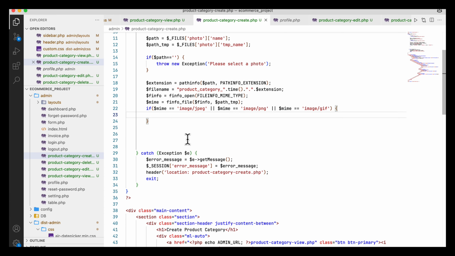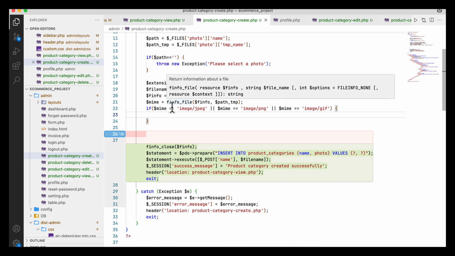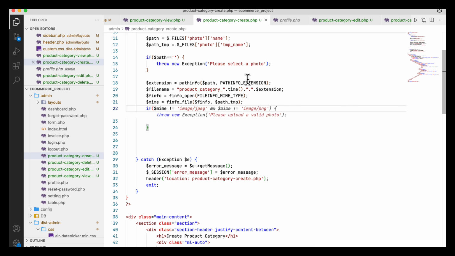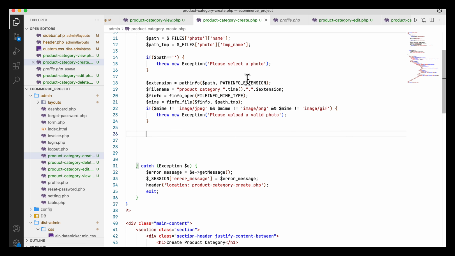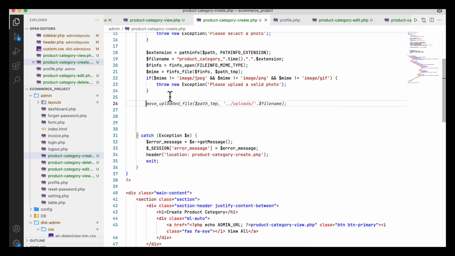So if the MIME type does not match, MIME type not equal to this one, so here I can write like this, not equal to this, and not equal to this, and not equal to this, then please upload a valid photo. And if everything is okay in the previous, there is no error, then I can write this, that is move uploaded file. But here I will apply another thing, that is for the category.